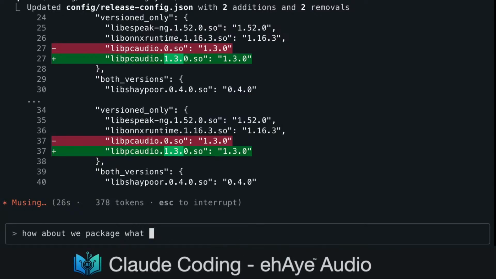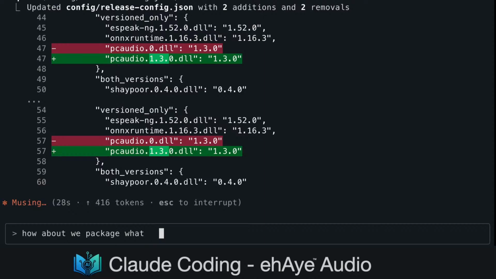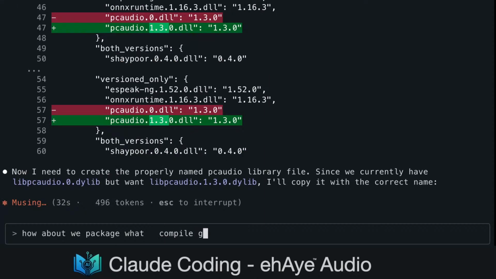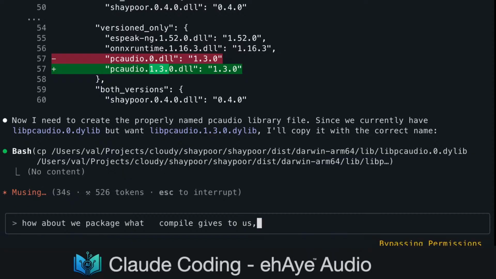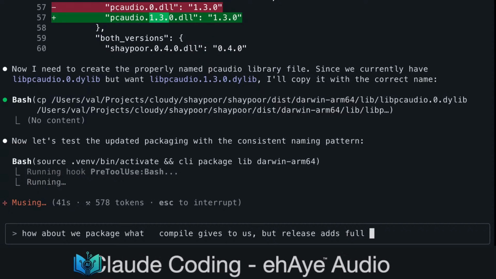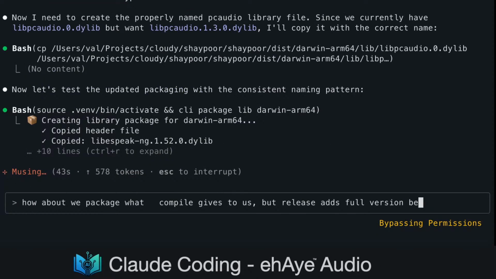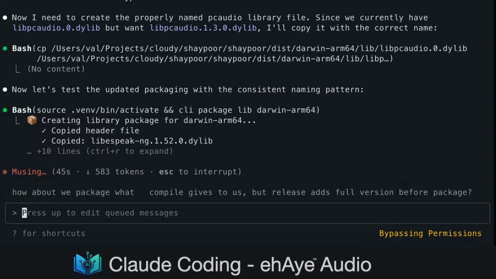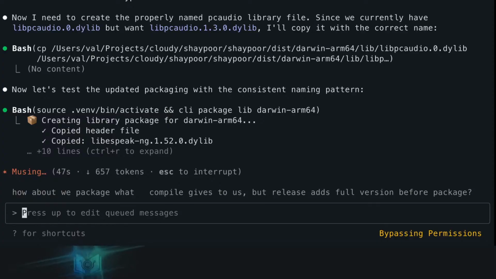I see the issue. We have libspeak-eng.1.52.0.dylib, check mark, full version. libonnxruntime.1.16.3.dylib, check mark, full version. libclaude.0.dylib, cross mark, major version only, inconsistent. libshape.0.4.0.dylib, check mark, full version for consistency. We should change libclaude.0.dylib to libclaude.1.3.0.dylib to match the full semantic versioning pattern used by the others.